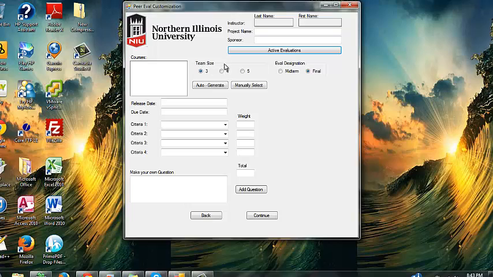They'll choose a team size for the project. They will choose if it's a midterm or a final peer evaluation. They can either auto-generate or manually select teams.